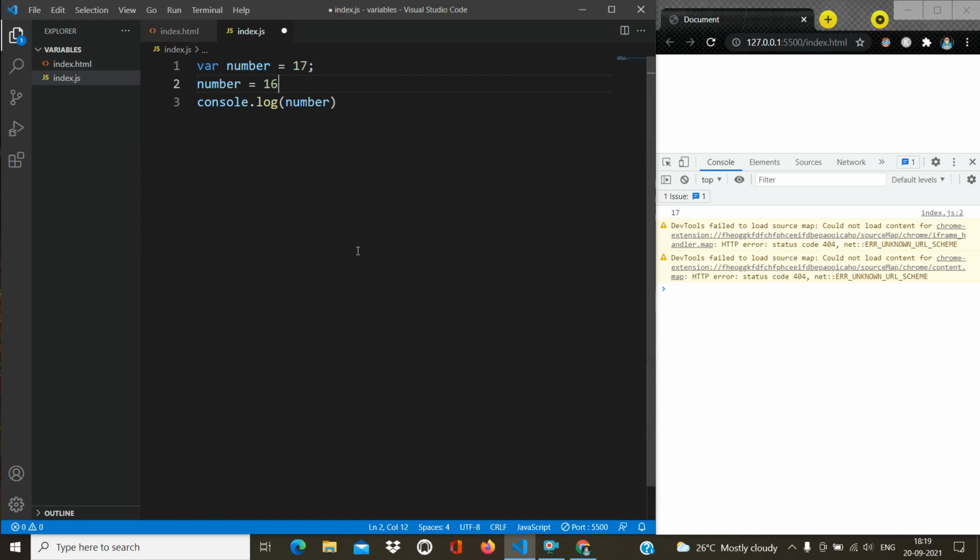What will it be? If I press Ctrl+S to save, you can see here it's 16. Now why is this? Because JavaScript reads from top to bottom, line by line. It reads the first line, then it goes to the second line, then the third line, then the fourth line, right? So it reads like this.